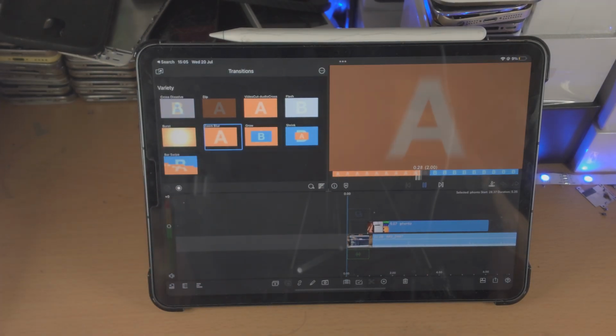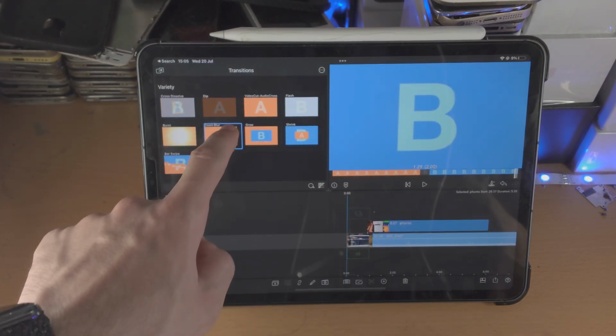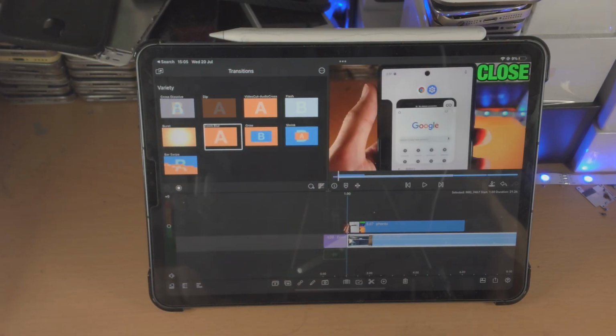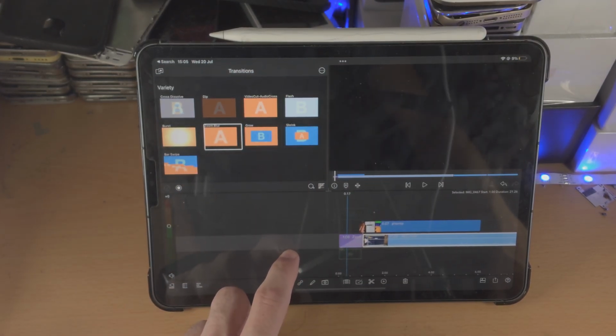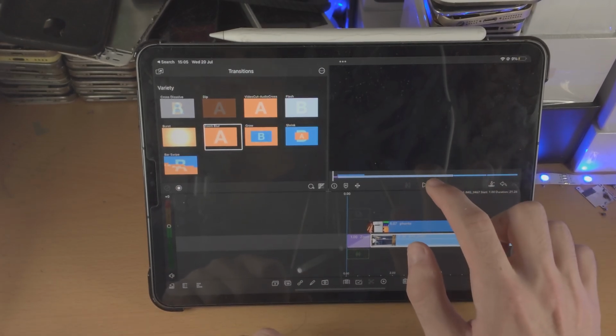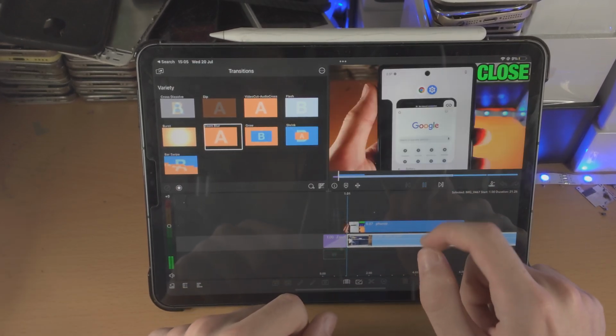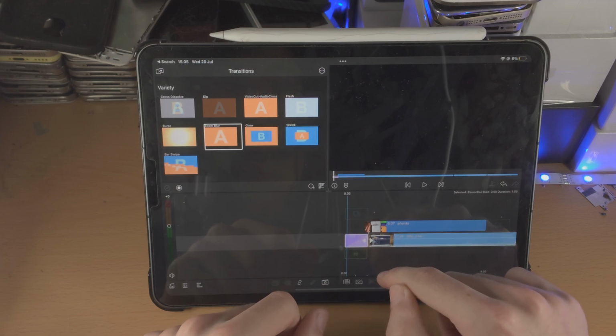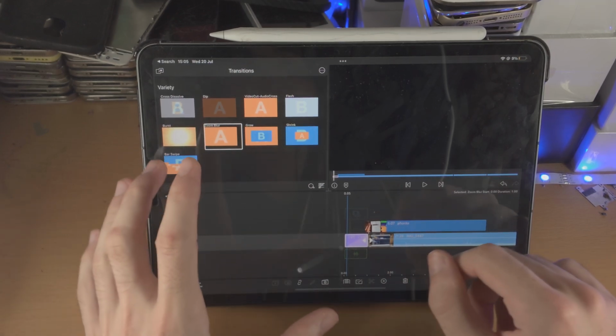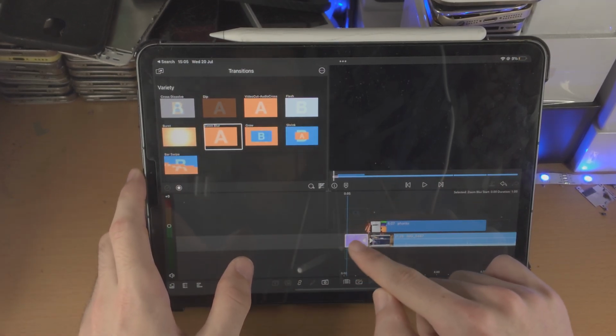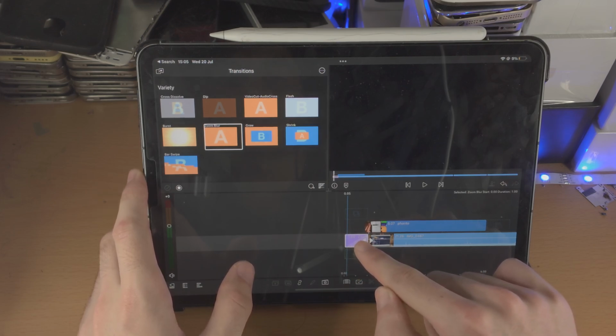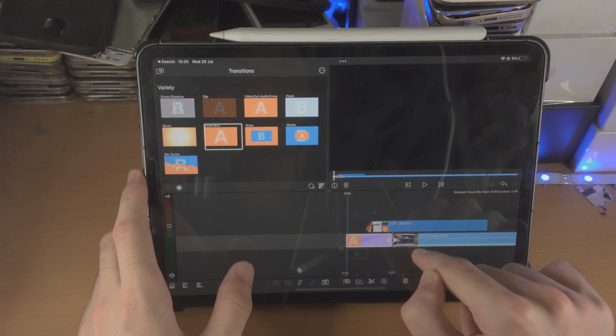Okay, cool. So what we're going to do is we're going to drag and drop the transition to where it begins. And so if I just bring the timeline to the beginning, play, you can see it adds a little effect to the beginning. Now if you want to increase the duration of the effect, tap on the purple here, that's the transition you added, then drag it across to increase its length.